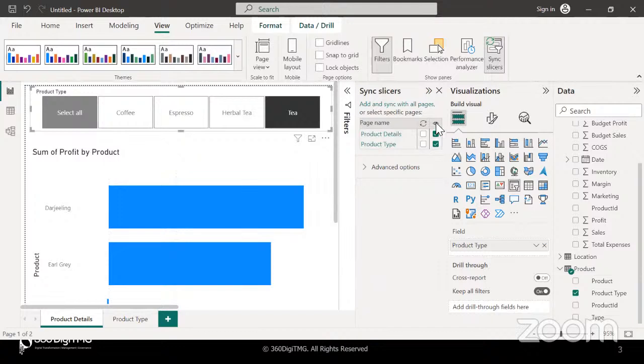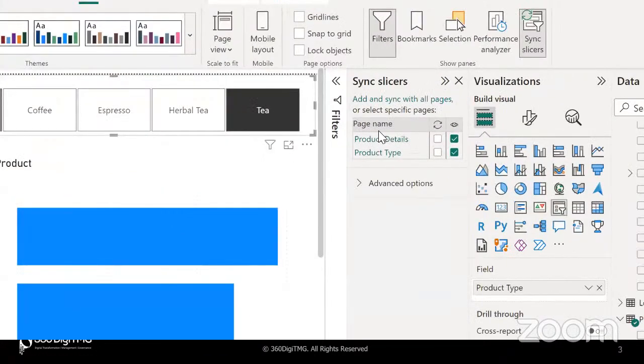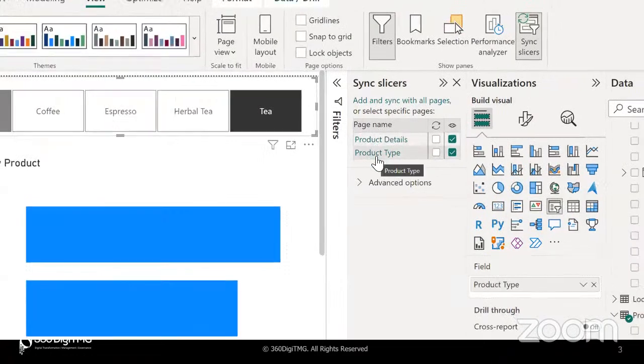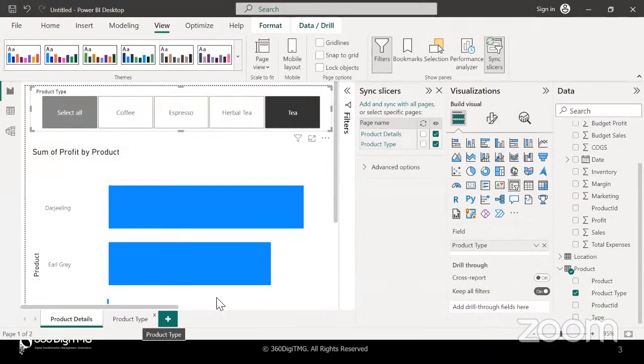So where is this particular slicer applicable? Where is it applied right now? The one on product type. It is there here on the product details page. This is the page name. It is on the product details page and it is also on the product type page. If you notice here, I called it product type. And I'm showing this particular slicer in both the pages. That is what the eye icon means. It means visually, it is appearing in both pages. But is it being synchronized across both pages?